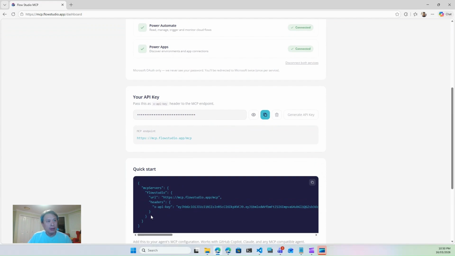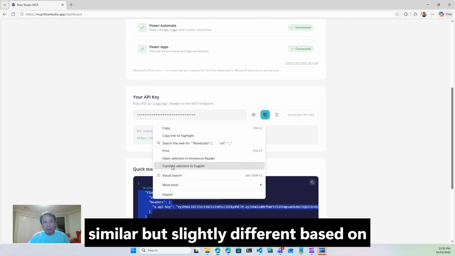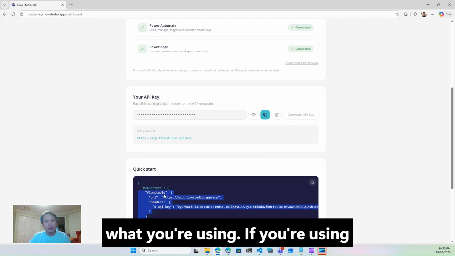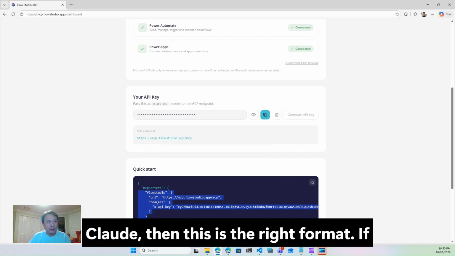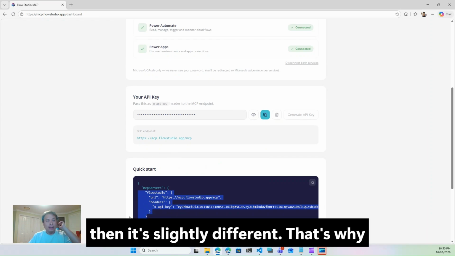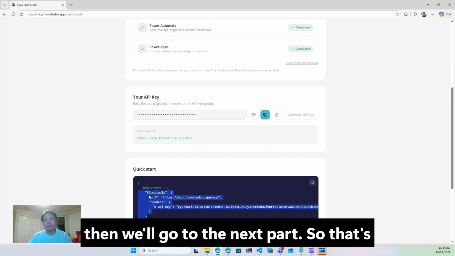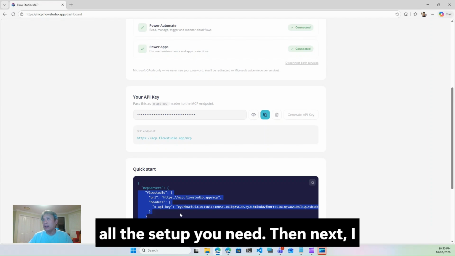Now, the config settings are similar but slightly different based on what you're using. If you're using Claude, then this is the right format. If you're using GitHub Copilot, then it's slightly different. That's why I just copied the body part. Okay, and then we'll go to the next part. So that's all the setup you need.